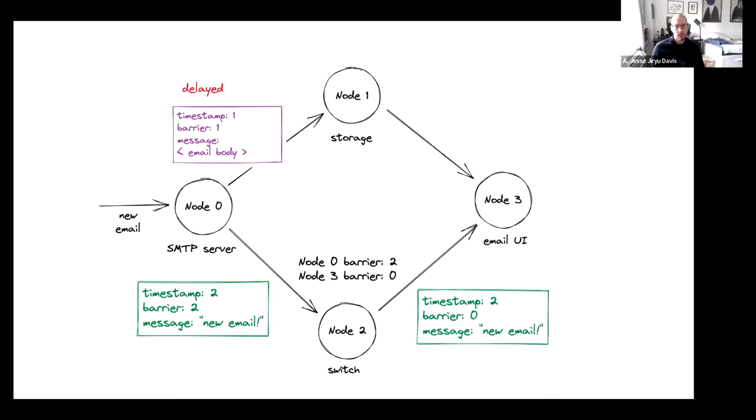It forwards that timestamp on to node 3. Notice that the barrier value here is 0. The switch's outgoing barrier value is the minimum of all of its incoming barrier values, because it could forward a message with any timestamp from 0 on up, because it could still receive a message with timestamp 0 or greater on any of its links. So the outgoing barrier value is the minimum of the incoming ones.